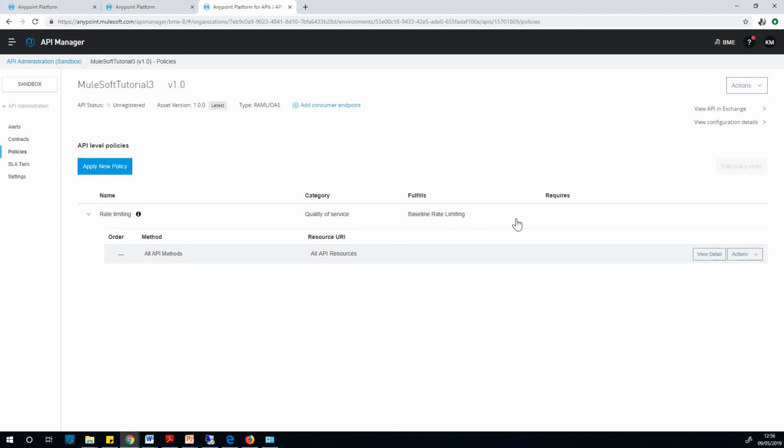This category is quality of service. And you can see it applies to all API methods. So you can go ahead to view the details. You can go ahead to either disable or remove it. So this is actually how to apply policy to deployed apps in MuleSoft.